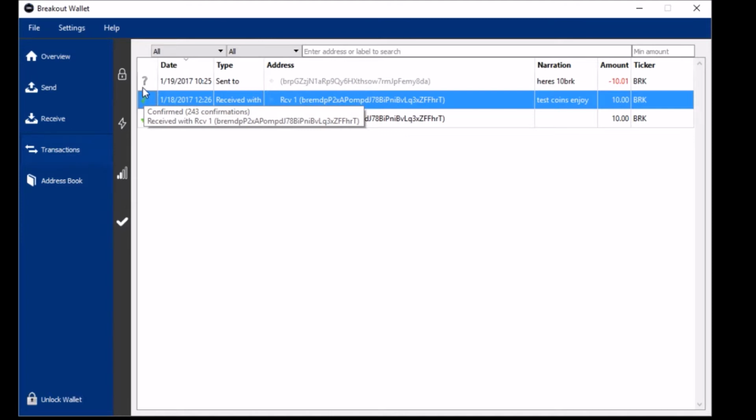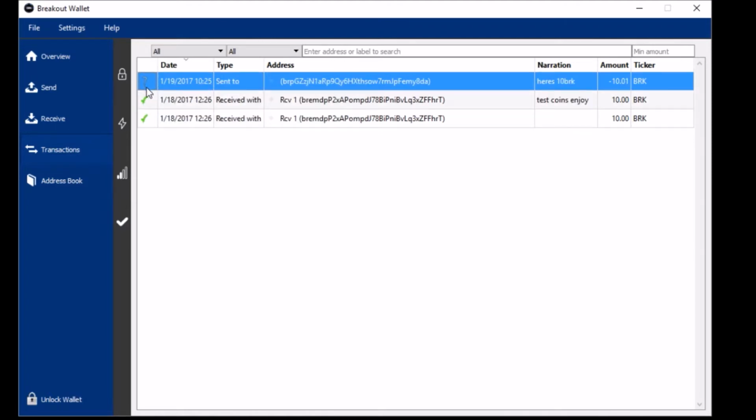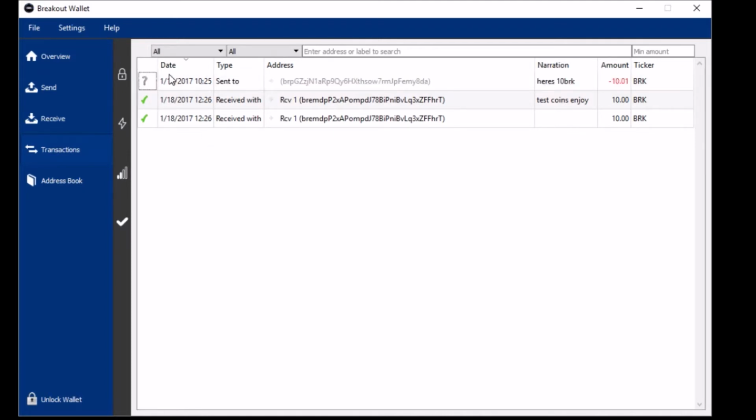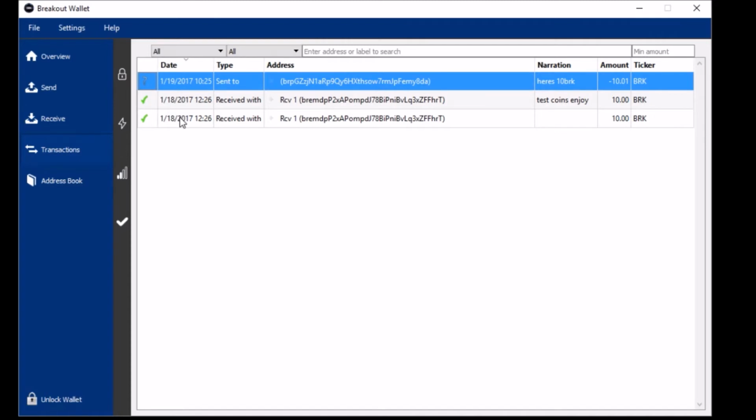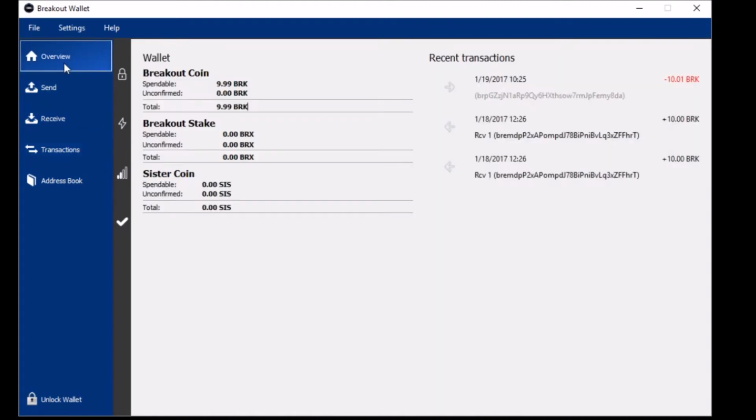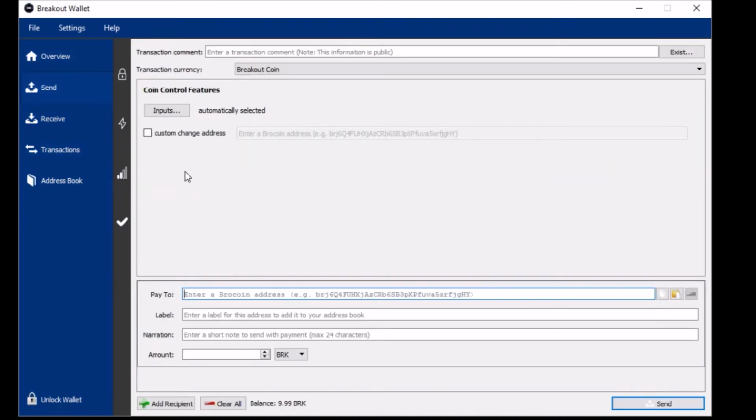So we're just waiting for like 6. It won't take very long at all. I have received coins in less than a second to up to 30 seconds. The Breakout chain is very fast.